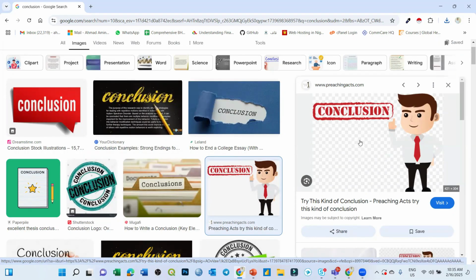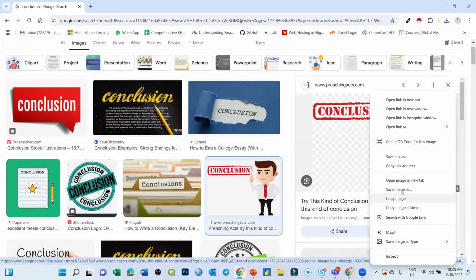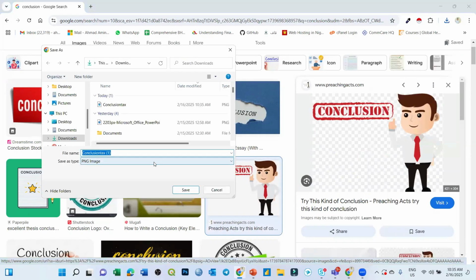Okay, so I'm saving this image. And this image, as you can see, is a PNG image. So whenever you hear PNG, PNG is an image without background. Any image without background is a PNG file.